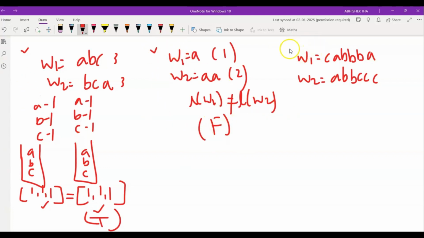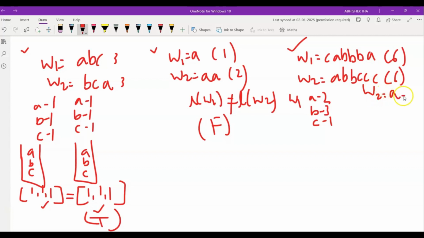So for our final example, the step 1 here would be to check if the lengths are different or not. So the length of word 1 would be 6 and the length of word 2 would be 6. So it passes the first step. So here the second step would be to count the frequency of each character in both strings. So in word 1, the frequency of A is 2, frequency of B is 3, frequency of C is 1, and in word 2, frequency of A is 1, frequency of B is 2, and frequency of C is 3.